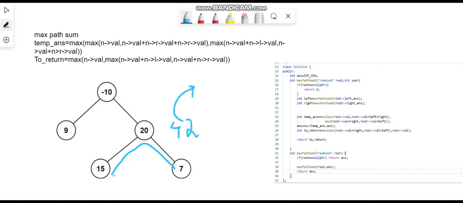But if this is a plus 10 instead of minus 10, then our maximum path sum will be from this path. So we have to return this sum according to the problem. Okay, so let's understand the logic of this question.